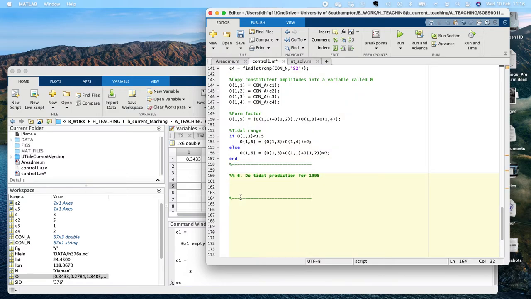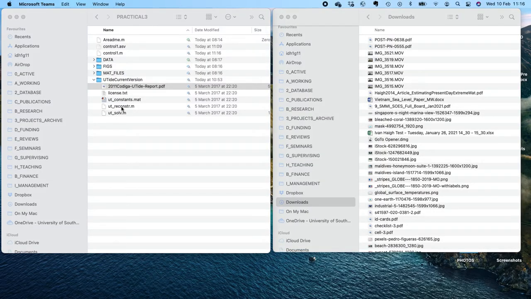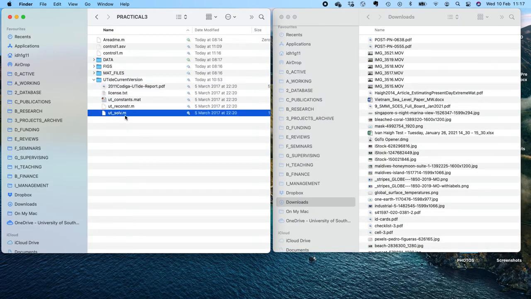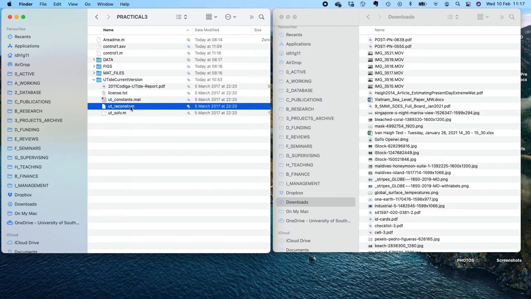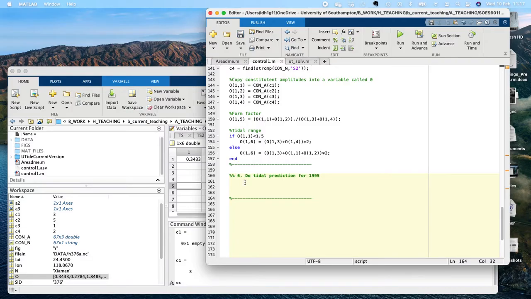So remember in UTide, there were 2 functions here. There's usolve, which does the analysis, and then there's ureconstruct, which does the prediction. Okay, so what I'm going to do is say my output is going to be TI for tide 1996. So that's what I want to get out. And we can use this ureconstruct. And this one's much easier to use because all we do is we put in the time and then we put in the constituents.